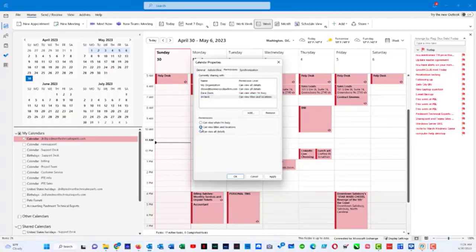You can limit them to being able to view titles and locations, which basically is just this screen that we're looking at right here, or you can say they can view when I'm busy, which is basically just going to show them that you have time blocked off on your calendar. Any of these options will work.